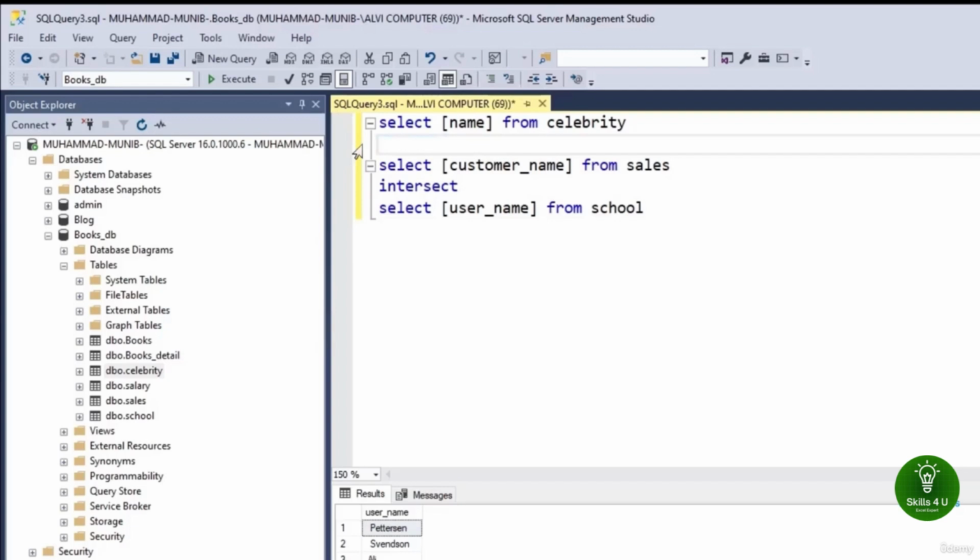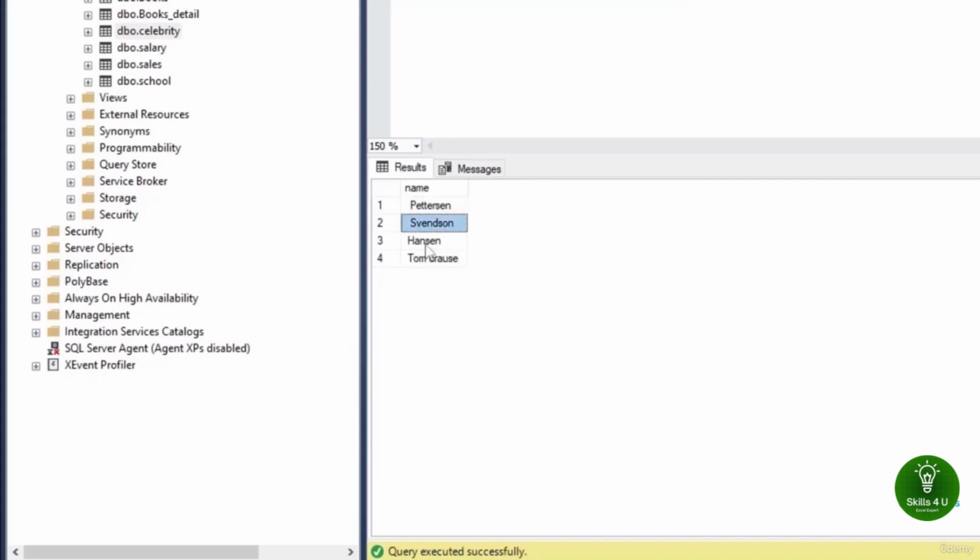Select [name] from celebrity except select [customer_name] from sales except select [user_name] from school. Now, if we execute this query, it will only display those names which relate only to the celebrity table. It could be any table, but in our query, we specified the celebrity table.